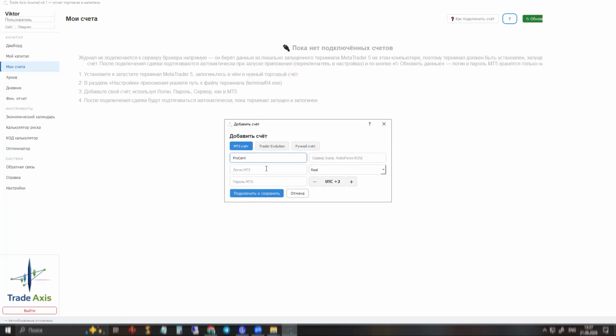Next, enter the MT5 login, the one you used to sign in the terminal, the MT5 password, and the server, just as in MT5. You can get all of this either from the terminal's settings or from your broker's personal account area. The terminal needs to be running right now so the account connects without issues.